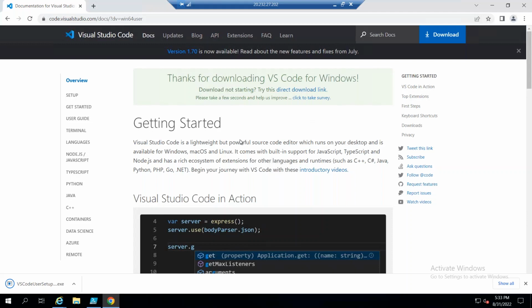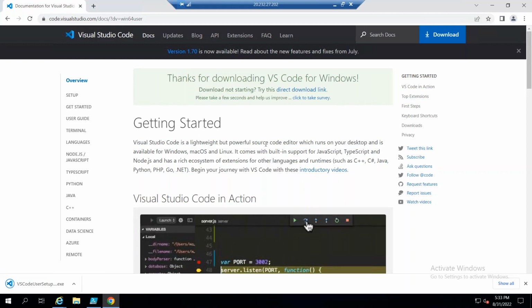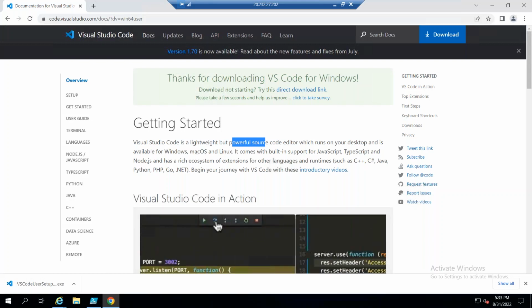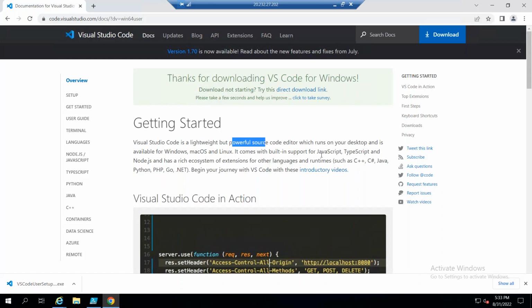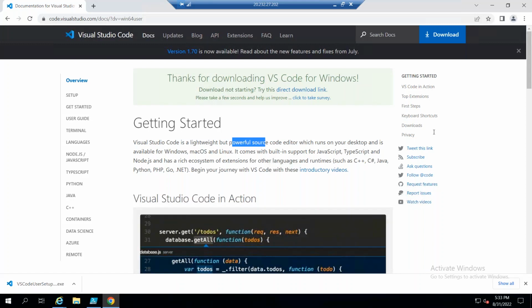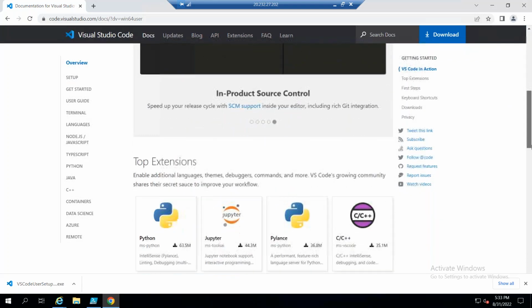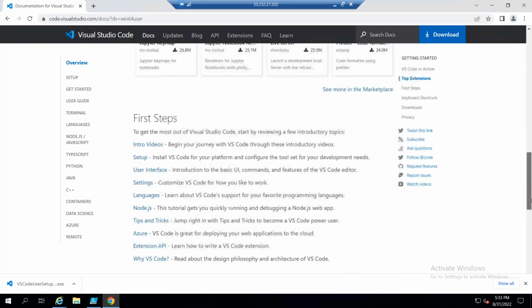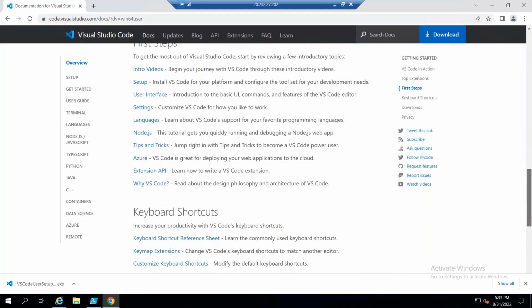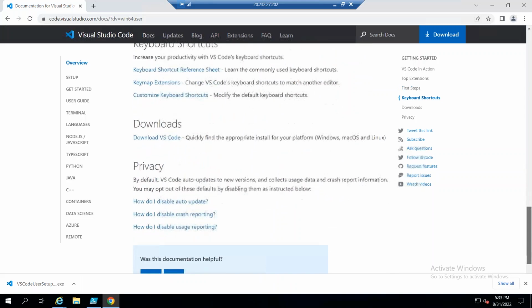And you can see that Visual Studio Code is not just for PowerShell. It acts as a powerful source code editor for many different OS platforms, and it also supports different scripts, not just PowerShell: JavaScript, TypeScript, Node.js, and any programming language that is very popular. Anything and everything is mostly supported here. Let's go and install this particular tool now. I have downloaded it. Let me start it.